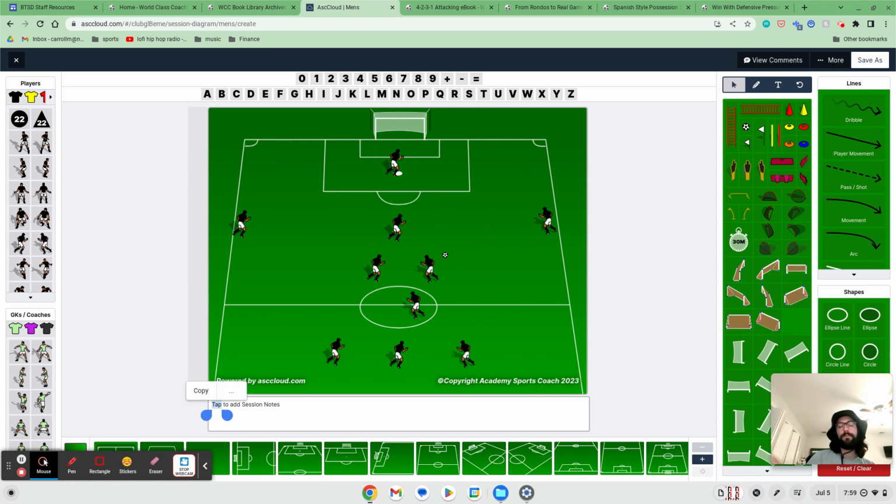We're still compact. We still have a great defensive line here, but we're allowing this player to get into an attack position. And the same thing for the 6s. The way I realize that in practice is you can utilize a lot of 2v1s, pattern play here.